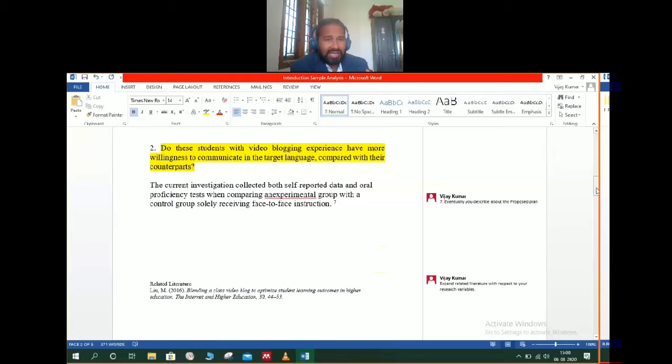So, see, the current study investigates both self-reported data and oral proficiency tests when comparing an experimental group with a control group receiving face-to-face instruction. So, how are they going to report the studies? They give an overview in their introduction and then they'll move on to methods. So, this is how you need to write an introduction.